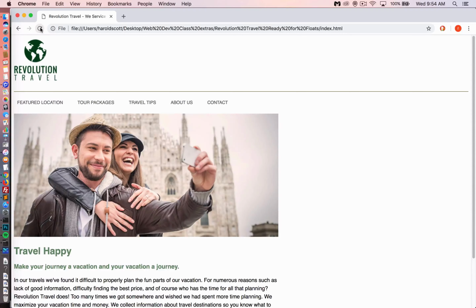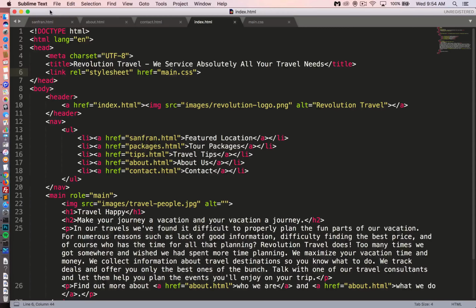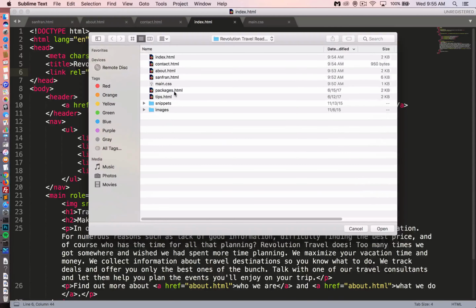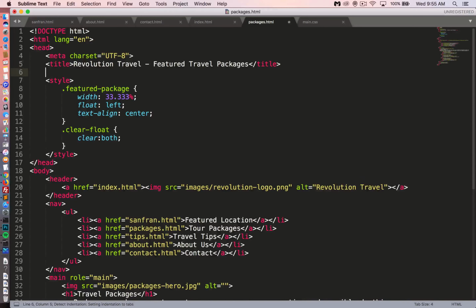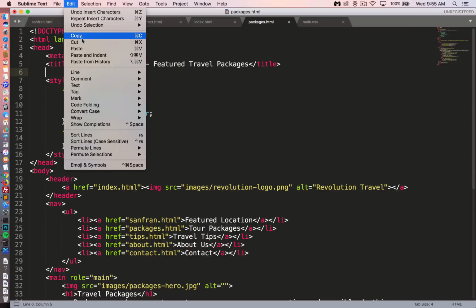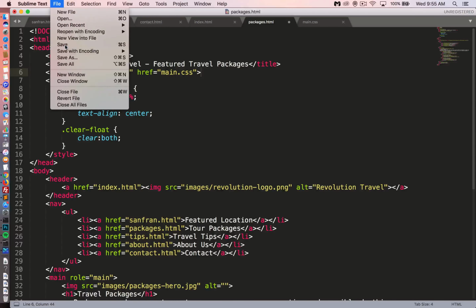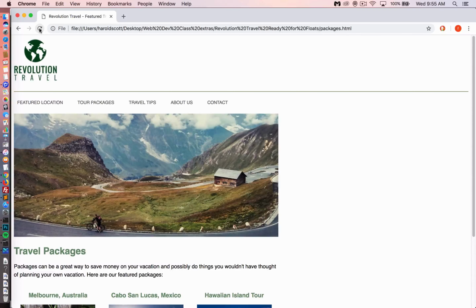We also have a tips page and a packages page. So let's get both of those. Let's go ahead and get the packages page. Open that, right under the title. You can paste in the link to the external style sheet. Check that one, refresh. Yes, it's using our style sheet.